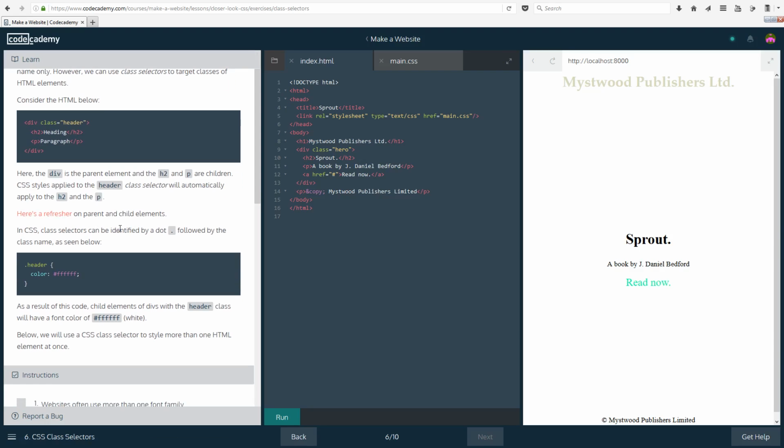Here's a refresher on parent and child elements. If you want to check it out, you can hover over it, and you can also watch my previous videos to see how that works. In CSS, class selectors can be identified by a dot, or full stop, period, whatever you want to call it, followed by the class name as seen below. So in this case, because the class is header, you do .header, and that's your selector.